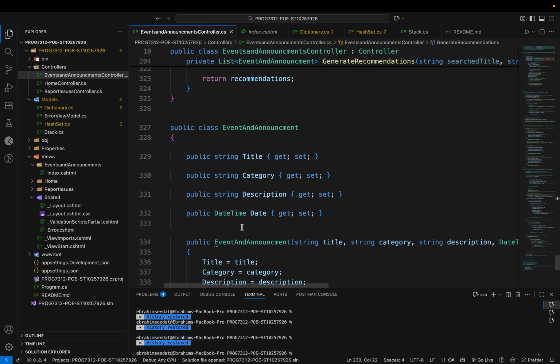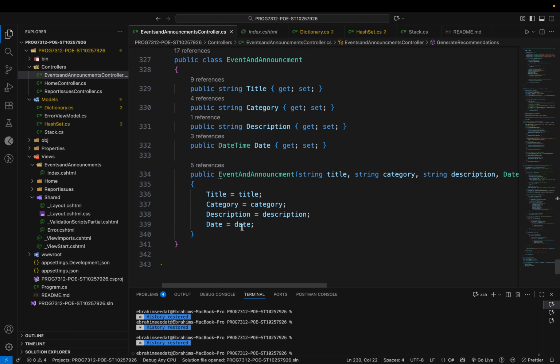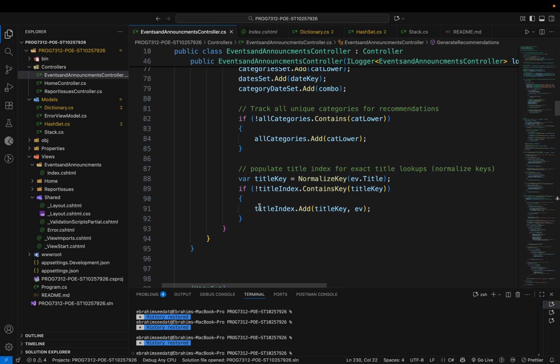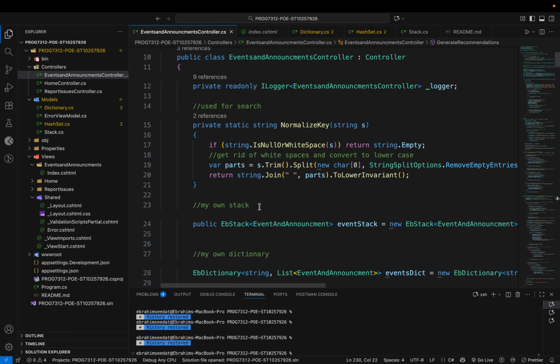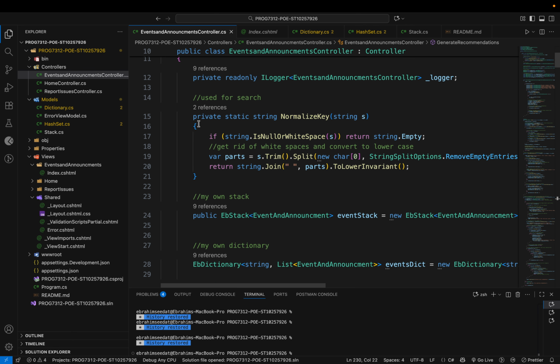So I have a class called EventAnnouncement, which takes title, category, description, and date, with getters and setters, and then a constructor. This string method called NormalizeKey is basically for our searches, to clean things out. Maybe the user has caps lock on by mistake, so it standardizes everything and gets rid of extra white spaces.